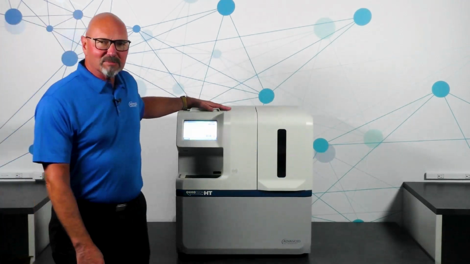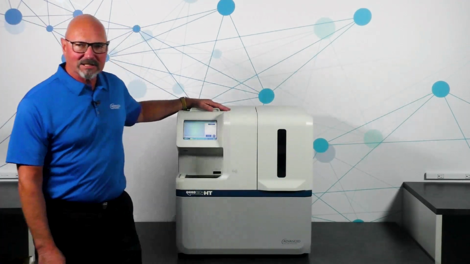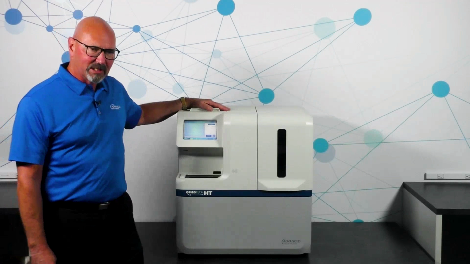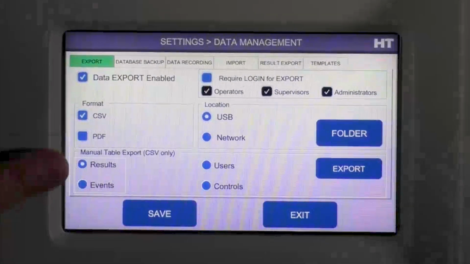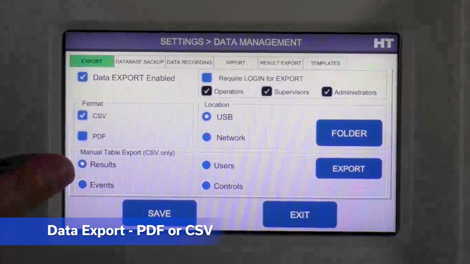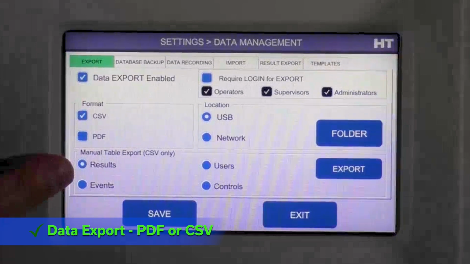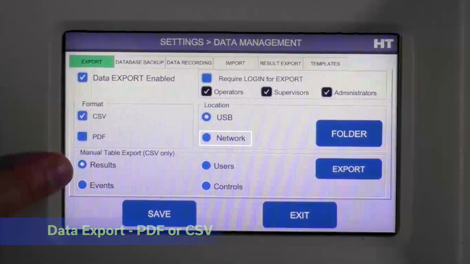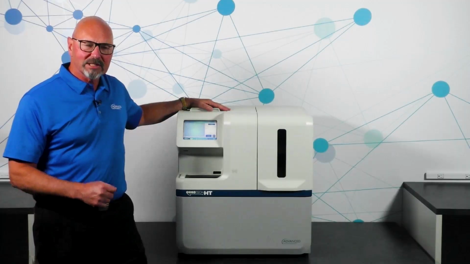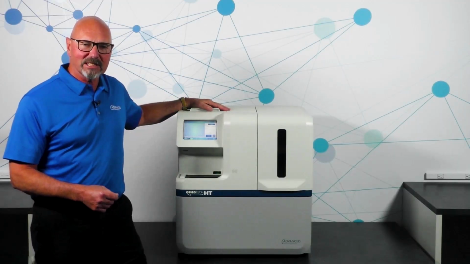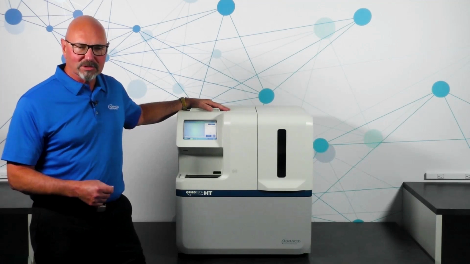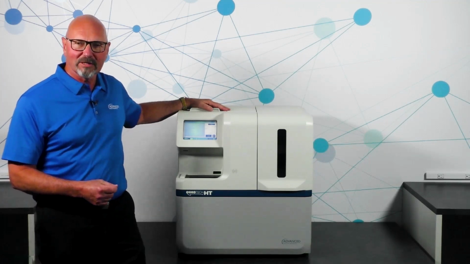So here we have the OsmoTECH HT. Now let's discuss data management on this instrument. The system has the capability to export all of the databases from the instrument as a CSV file or a PDF file. You can send these either to a local area network or you can send it to a USB port. It's important to understand that all of these files remain on the instrument and you're just sending a copy of the file to that USB or to that local area network.